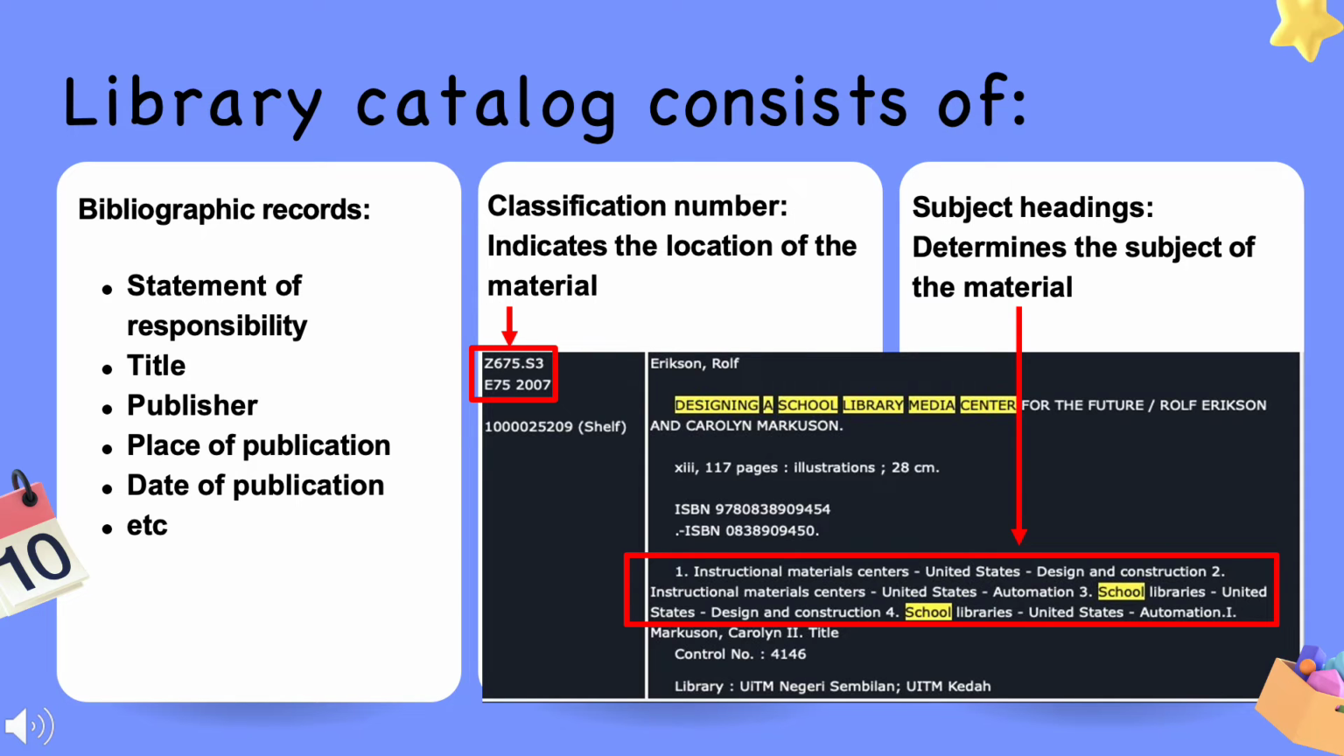How about classification number? Classification number indicates the location of the material. From the catalog, you may see the classification number of that book entitled Designing a School Library Media Center for the Future is Z675, S3E75, 2007.